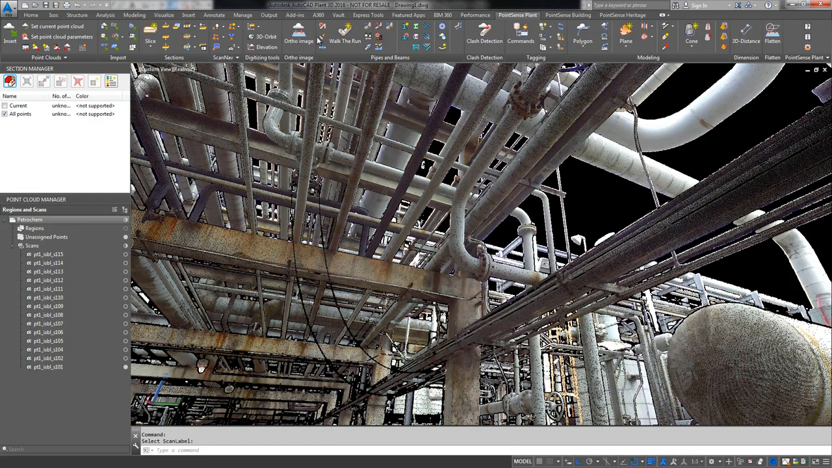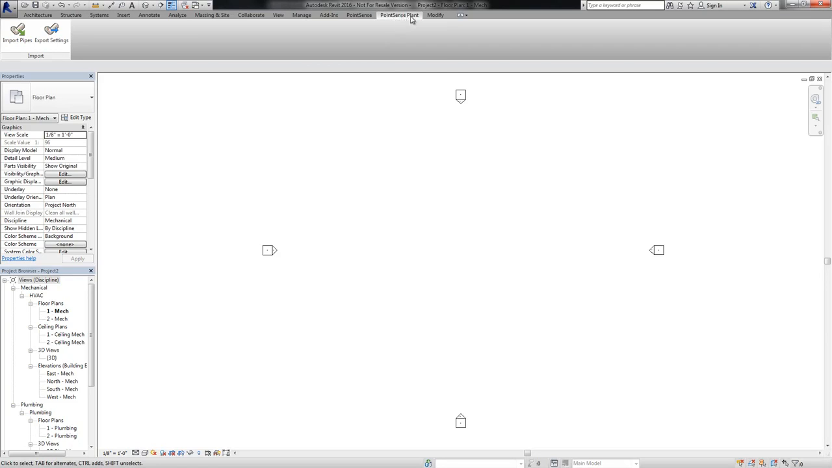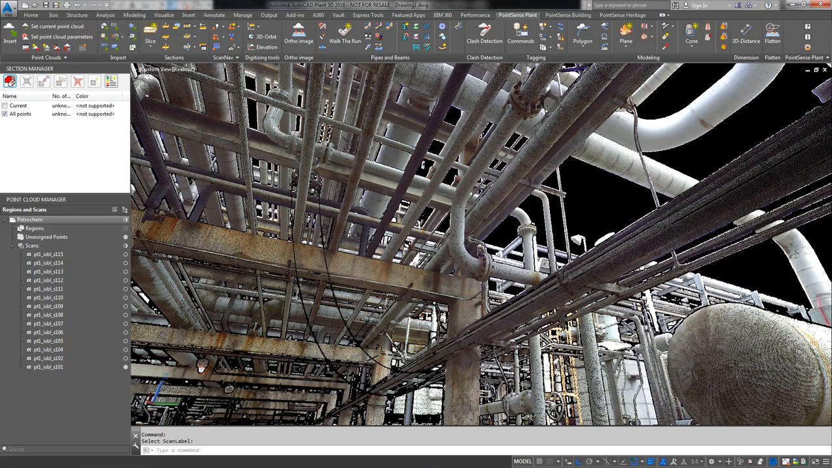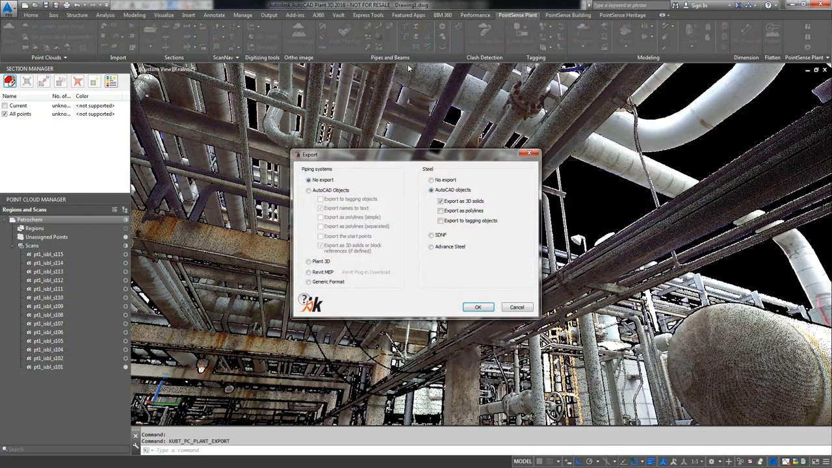If you don't have the extension installed in Revit with this Pointsense Plant ribbon, then what you'll need to do is go to the export option in Pointsense Plant, and when you choose this Revit MEP option, you'll get a Revit plugin download. You can click it there to download it from there. It is also located in your install folder, but I always recommend to use the download because that will always be the latest version of the plugin.